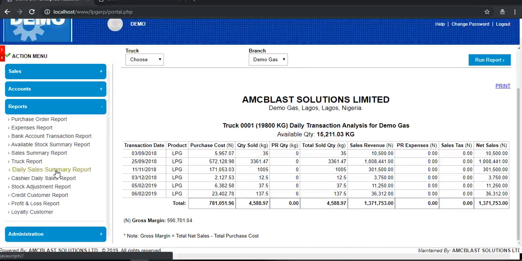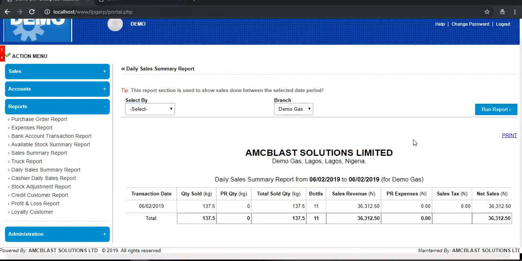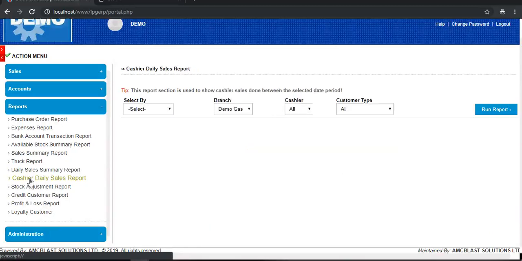It helps you to know on each daily basis the quantity that was sold and the available quantity that is remaining, and on your daily sales summary report, it can give you per bottle. So you have different reports to play around with, telling you total quantity, the total quantity sold, total bottle, sales revenue, and your net sales. So with that also you can go down to cashier daily sales. Maybe you have more than one cashier, you want to see the amount each cashier has sold. You can always go to cashier daily sales and select the category of cashier.